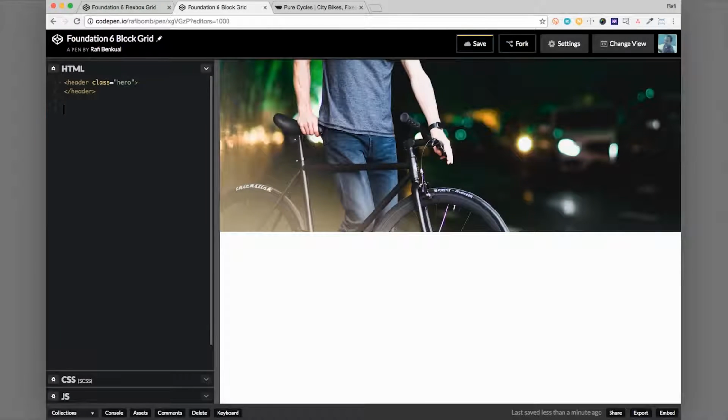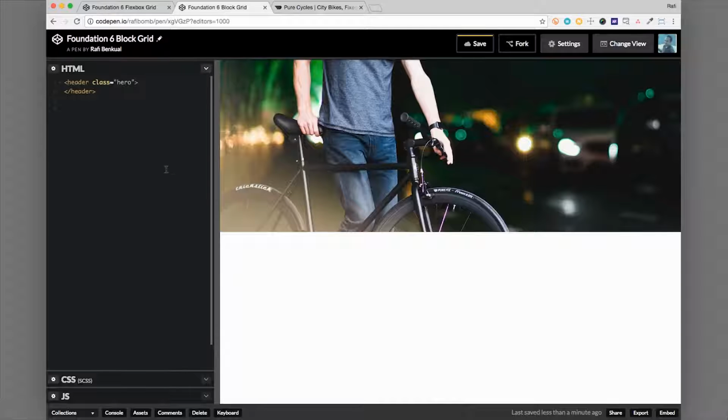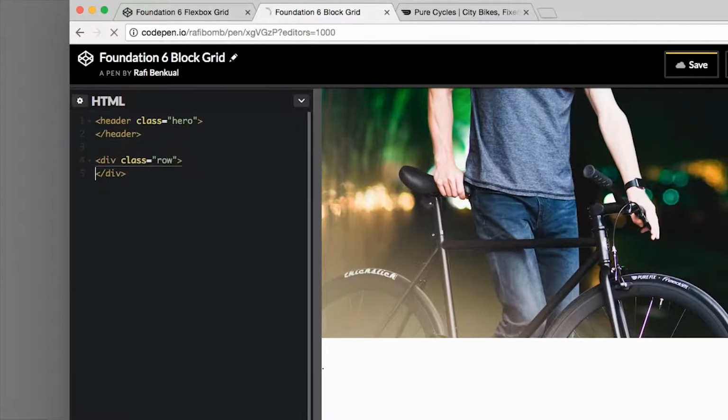Okay, so let's go ahead and build this layout. So I already put my hero image in here, and now we just need to build the rest of the layout with the block grid. So we're looking for this 4-up layout as depicted here. So we'll go ahead and start with a row. So just like your normal grid, you would start with a row and then your columns would go inside. Now we're going to apply parent level sizing to this, so that is the block grid classes. So what that means is you don't have to put any sizing classes on the columns themselves because they're all going to be the same width.